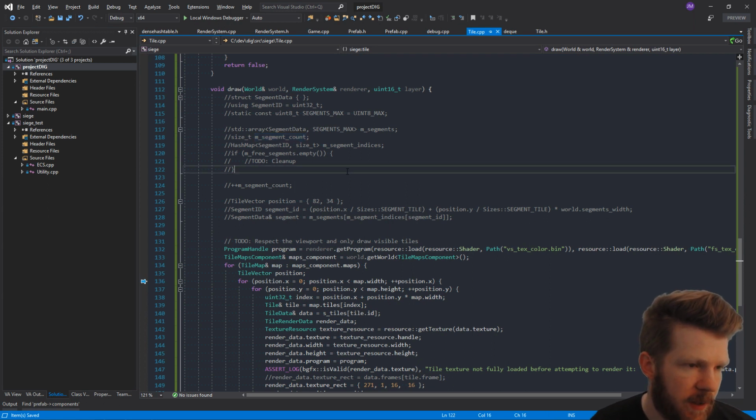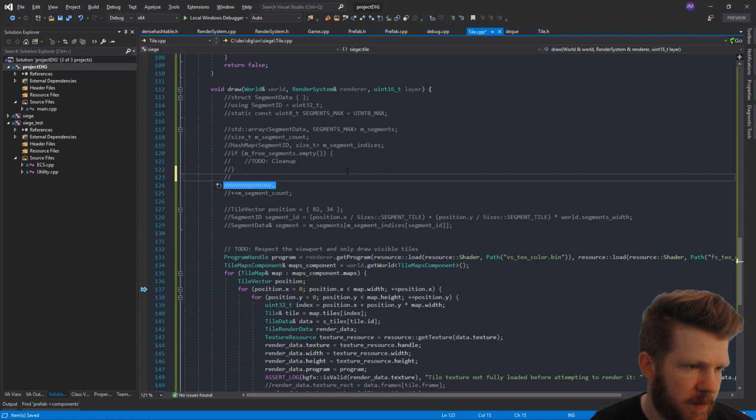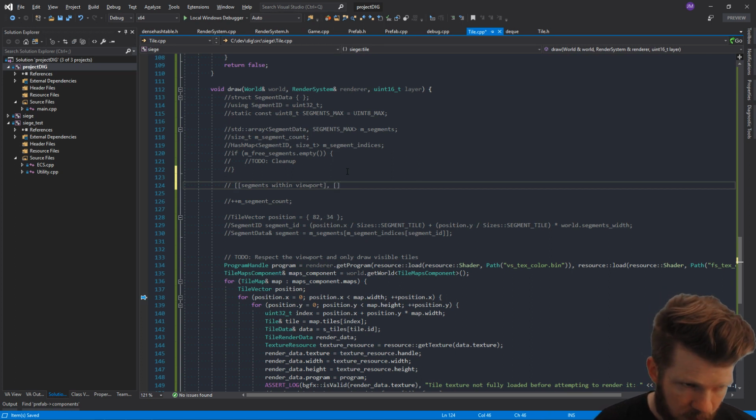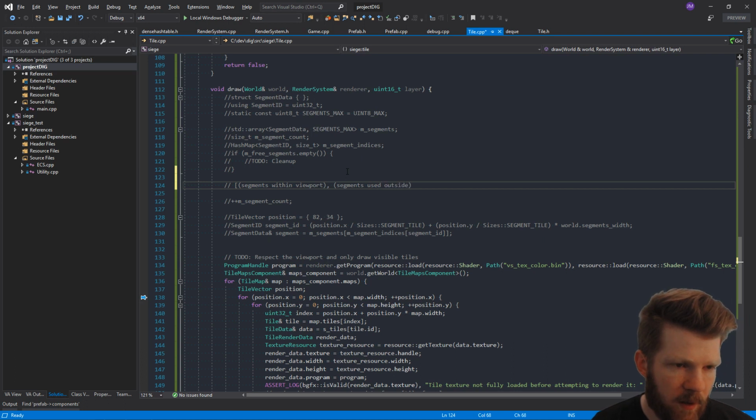What we could do is have our segments array be something like segments visible or within viewport. So this is how they would be grouped up within the array. They wouldn't be separate arrays, but they'd be grouped up like this. Maybe I should put parentheses instead. So that's the segments within the viewport. This is segments used outside of viewport. And then lastly, we would have free segments.